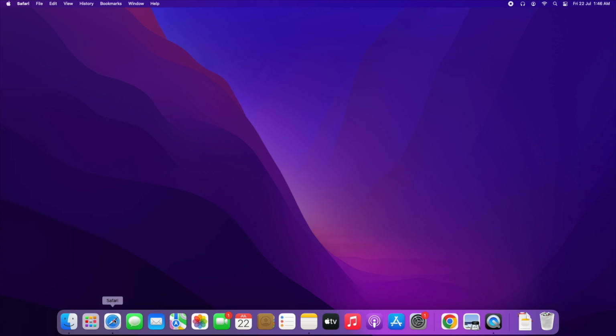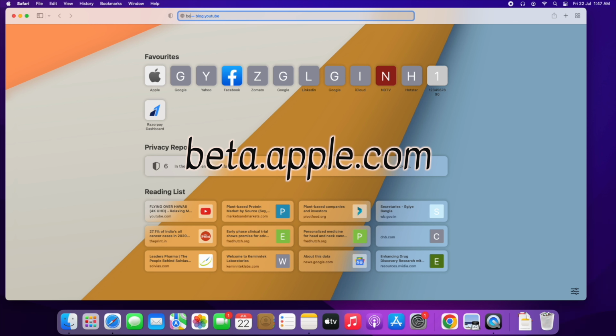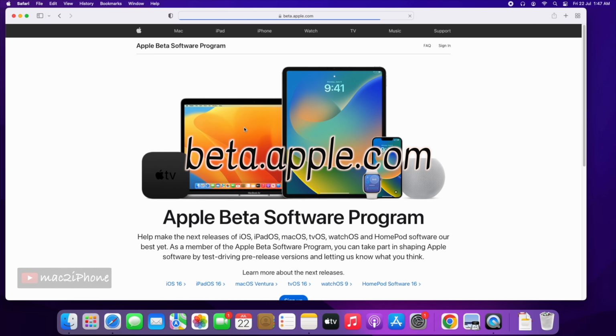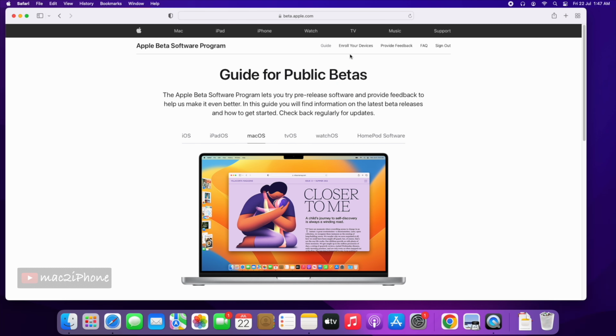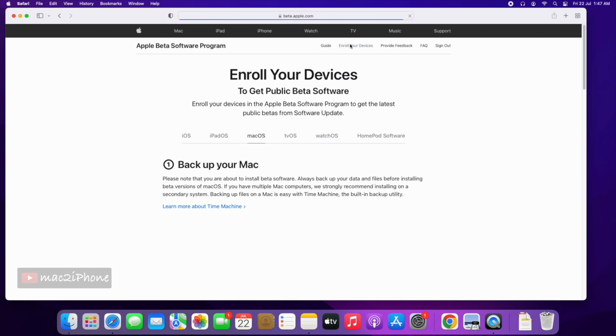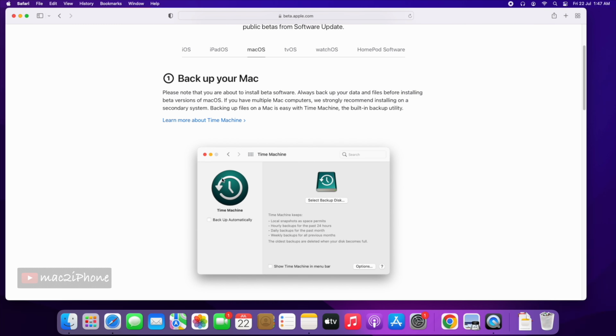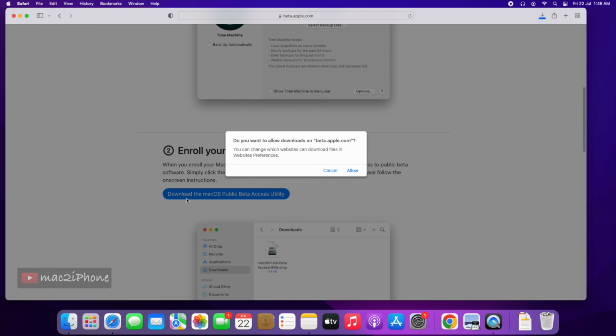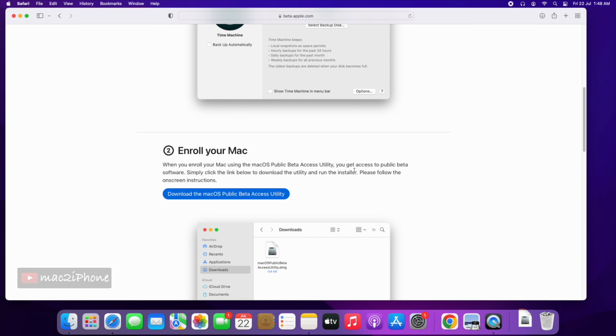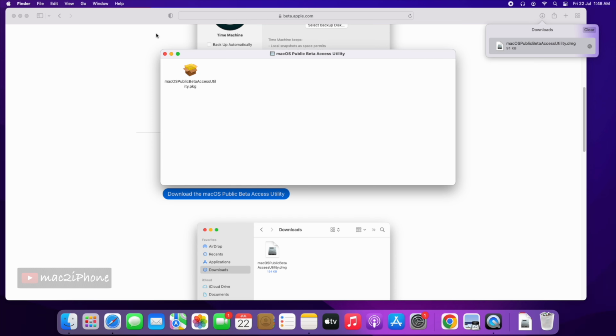Let's go. Open Safari, then go to beta.apple.com. If you don't have an Apple ID, then sign up, or if you already have one, then sign in. Then click Enroll your device. Download the macOS public beta access utility. Allow. Then double click on it.